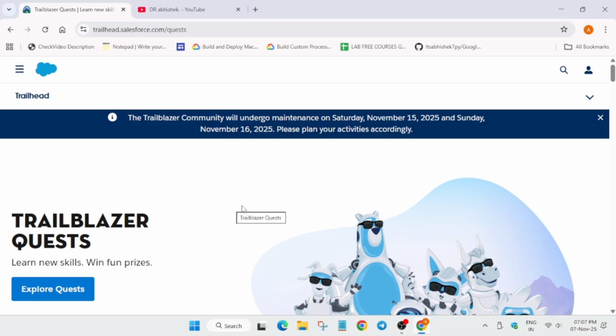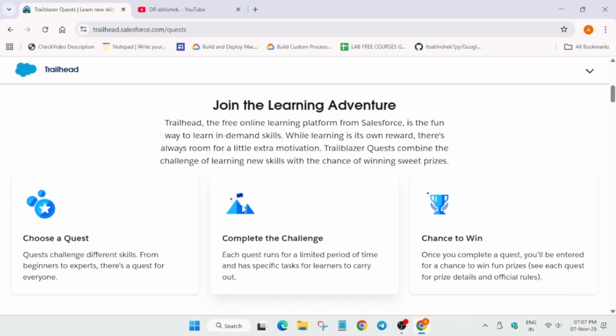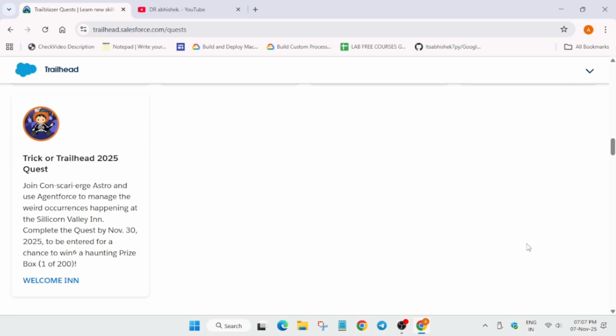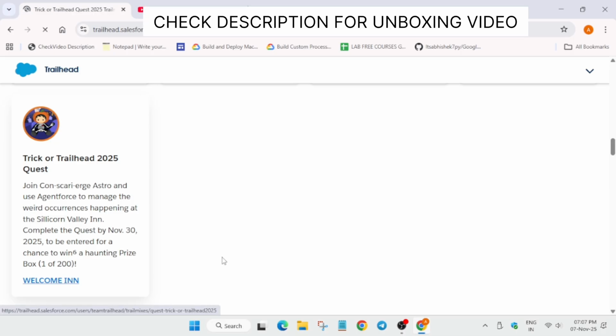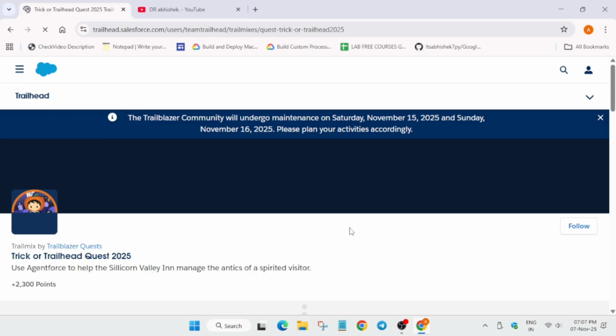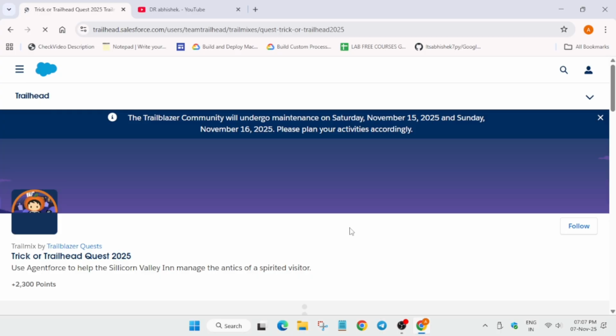Basically, if you don't know about the challenge, here we select a quest, complete a challenge, and get a chance to win cool goodies. You can see currently a new challenge, the Trick or Trailhead 2025 quest. You just have to click on this. I'll link the URL in the description. You have to complete this quest, and when you complete it, you'll be entered in the chance to win the cool swag box. So hurry up and start it.